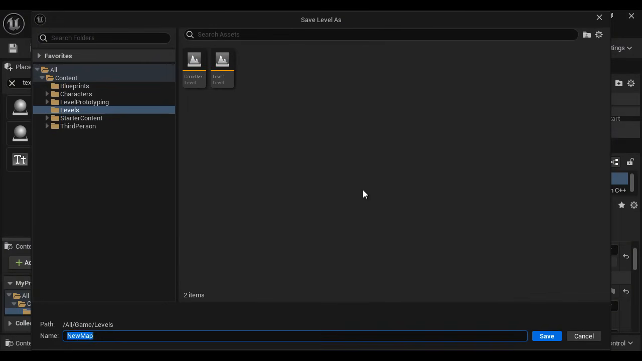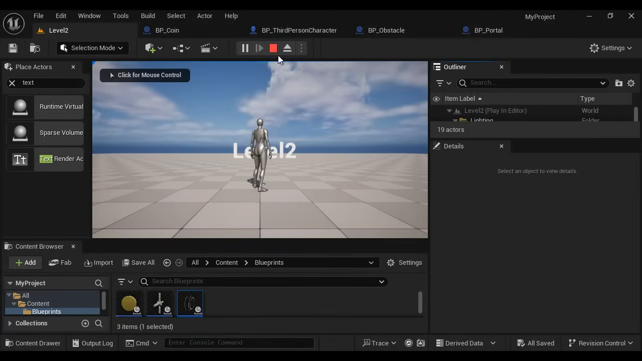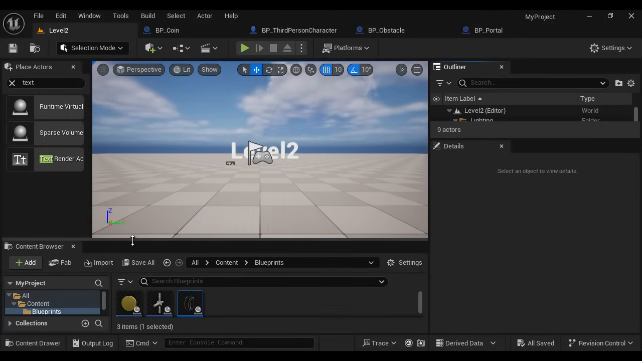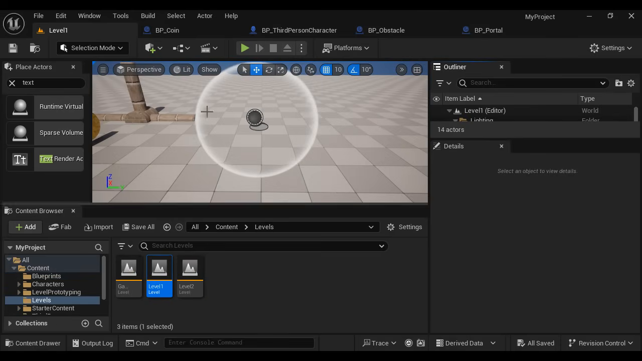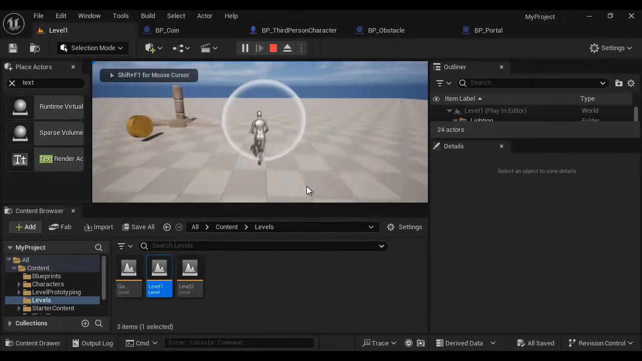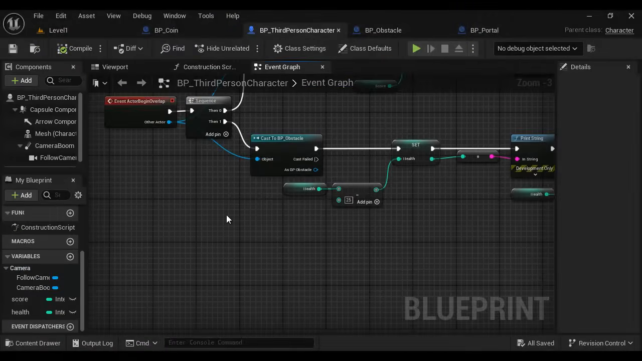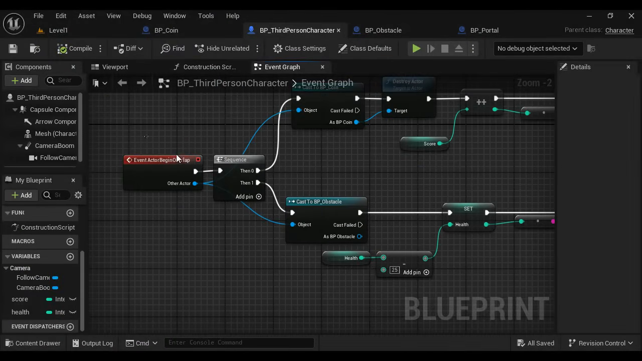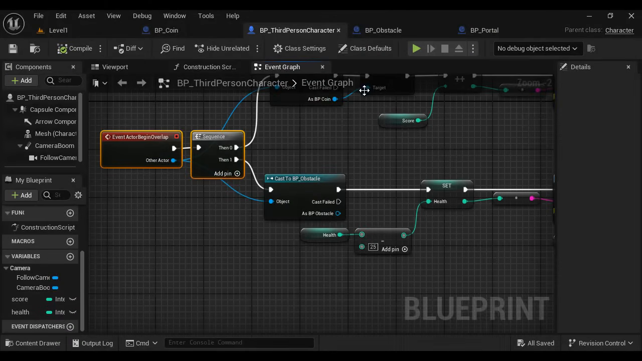Okay, I'm going to save it with the name level 2. So if I play, that's how it looks. Fine. Now again I go back to level 1. So in the level 1, of course, when the player overlaps with this, should go to level 2. So what I do here, again we need to check here. This time player can overlap with the portal also.